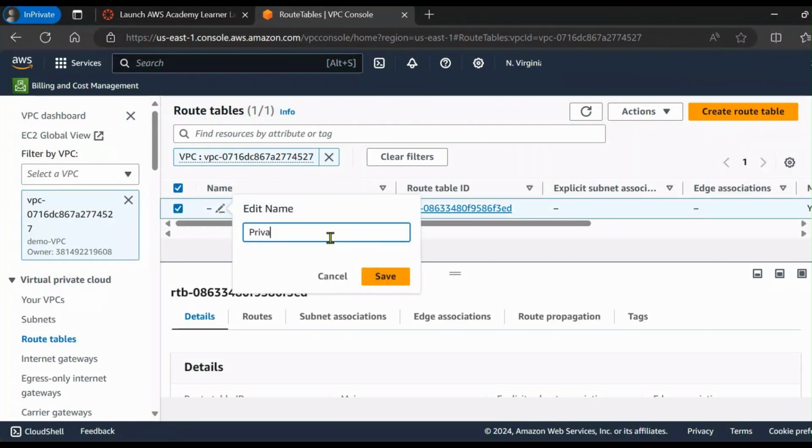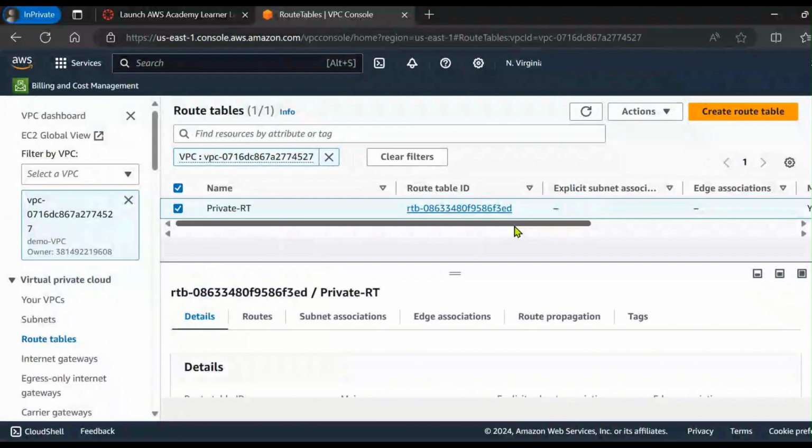So let's rename it as private route table. So this was the default route table. We just renamed it to use as the private route table. You can also create your own route table. So let's create the route table for the public subnet.